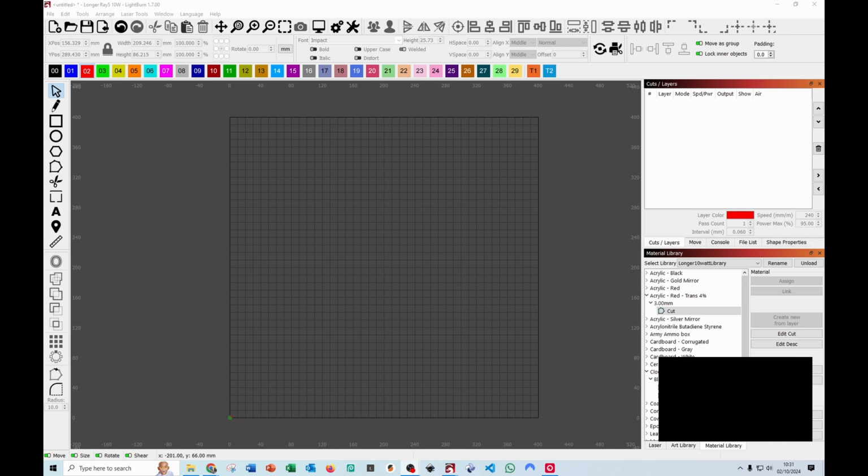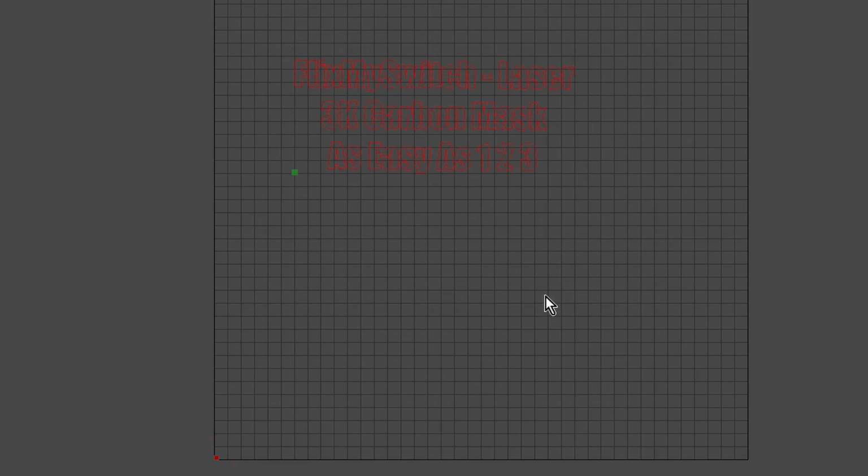Let's go. So, masking. We want to get an image inside some text. It's really straightforward once you know what buttons to press. Let's get some text on the screen. I've prepared some already. And now let's bring in an image.